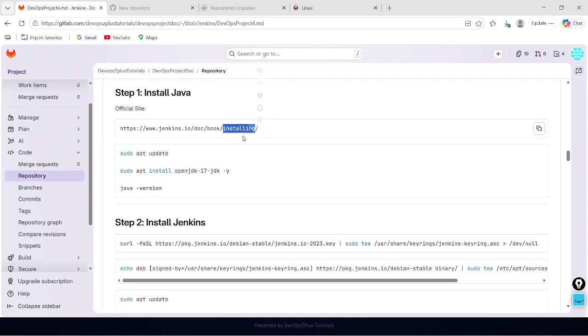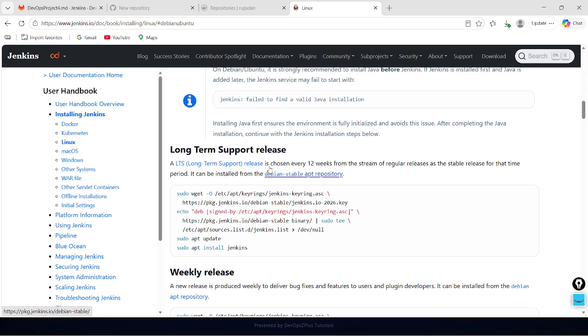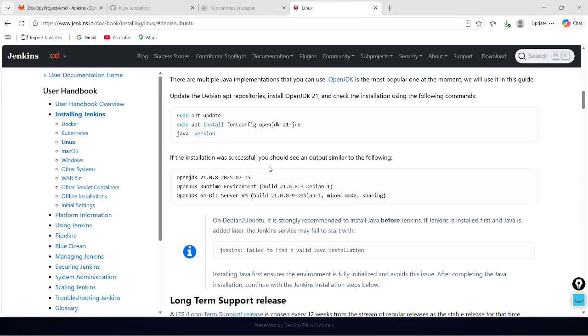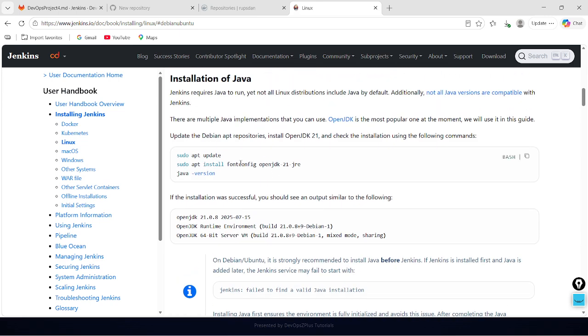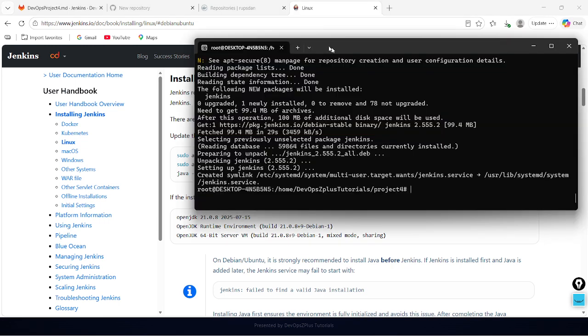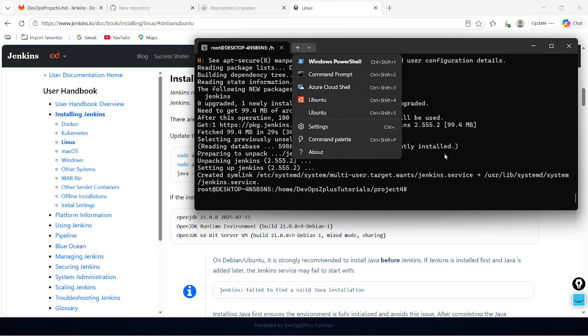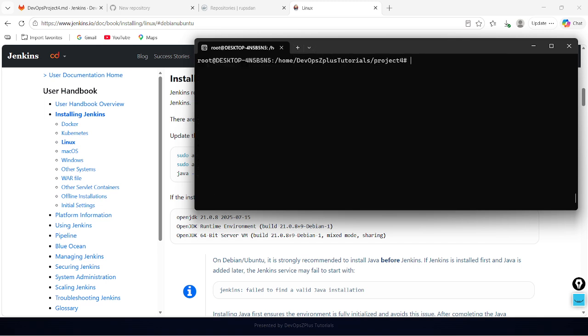So you can go to this official website and copy the command from here, so you will get the latest one. Okay, see, here they recommend this Java version. So I'll just copy these commands from here and I will open the terminal and let me hit this.